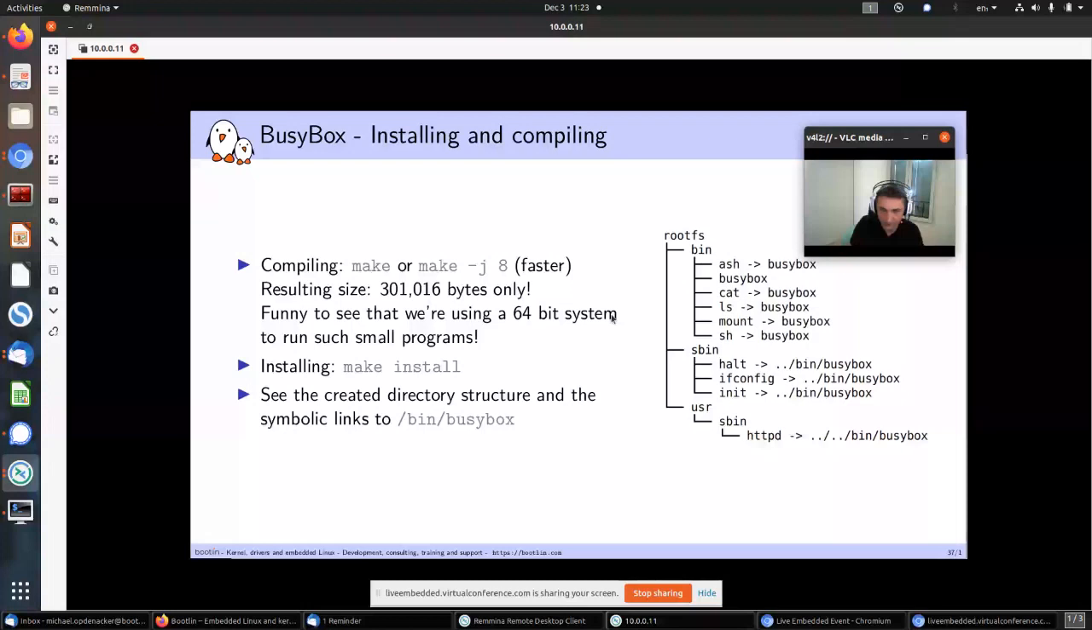So I find it quite funny because we are actually using a 64-bit system to run a 300 kilobyte program. So I find it funny.